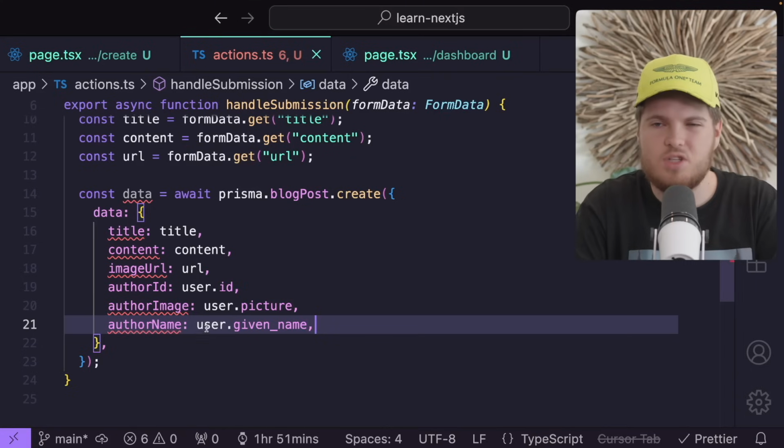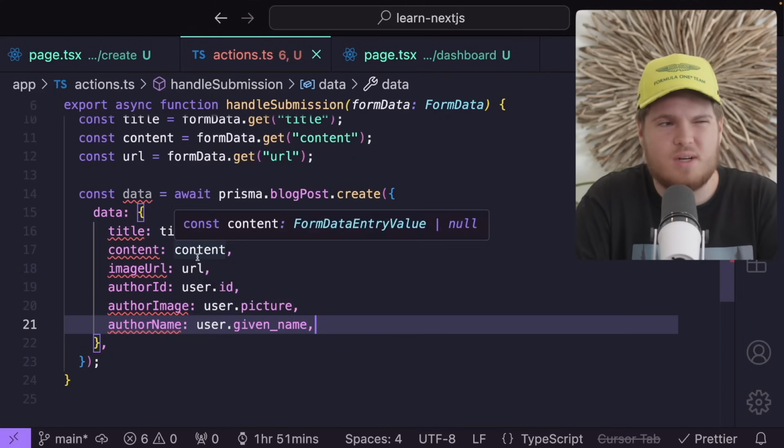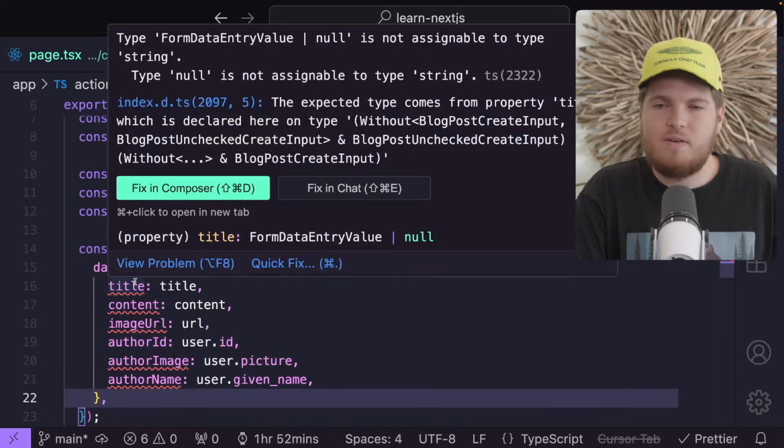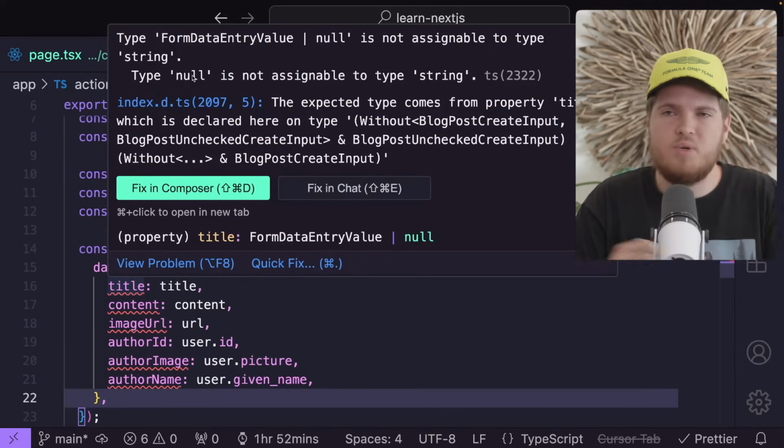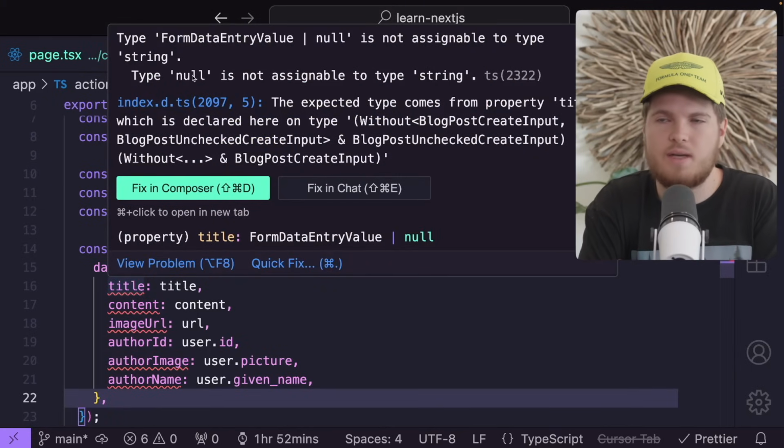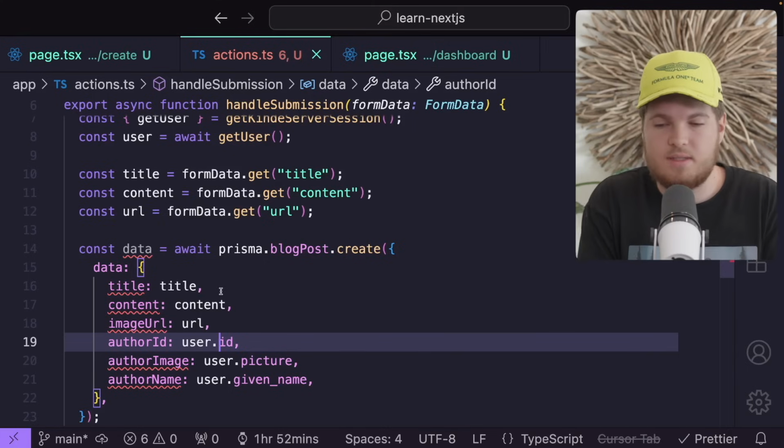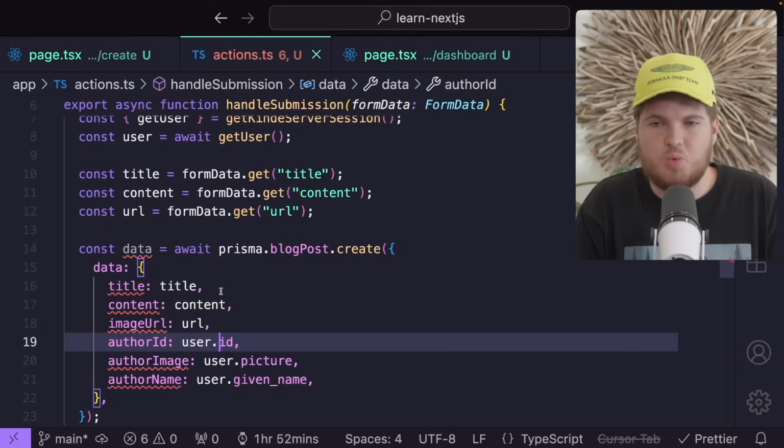Okay, this is now finished. But now we get quite a few errors. So what's the problem? If you hover over title, you will see "Type FormDataEntryValue is not assignable to type string." So what does this mean? Well, at the end of the day, FormData or Prisma does not know if FormDataEntryValue is of type string or not.